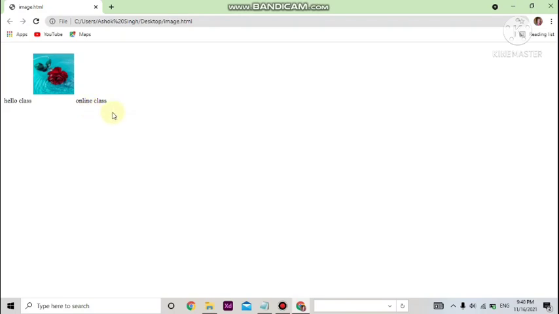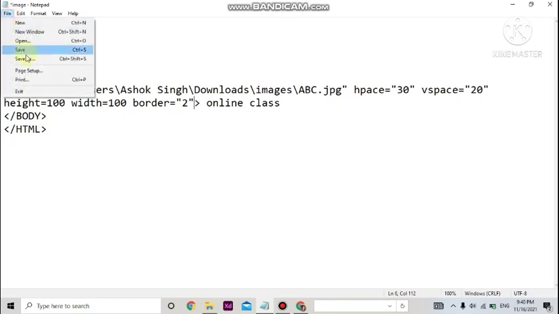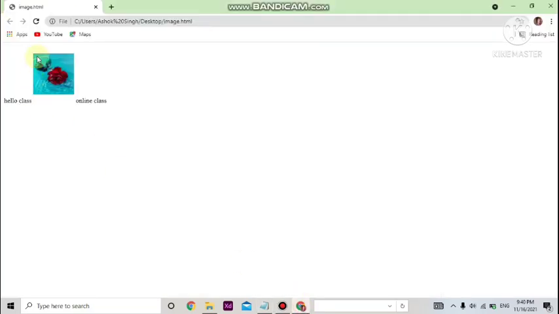Next is border. If you want a border around the image, you can use the border attribute. Simply write here border equals any pixel value, suppose I want 2. Now file, save, refresh. Can you see the border around? In the same way, even a border color can be given, which is not given in your book.